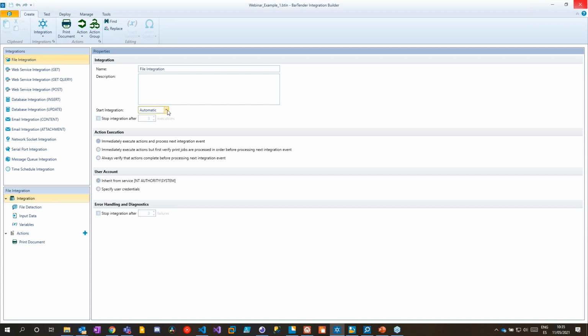So typically you'd want to set that as automatic. You'd only set to manual or disabled if you're performing diagnostics for whatever purpose.